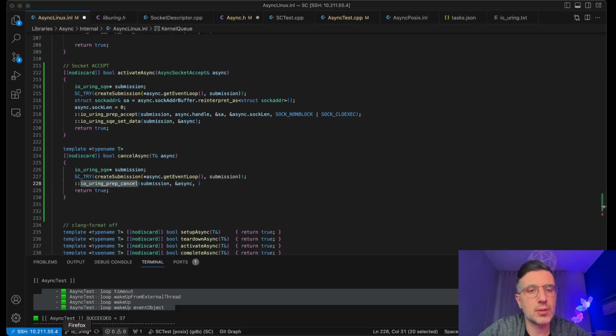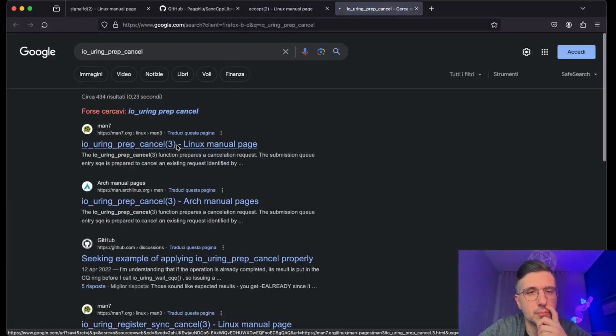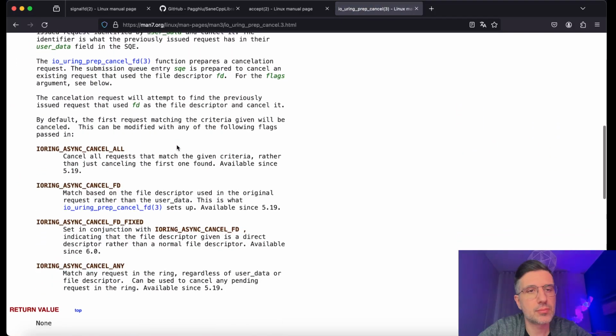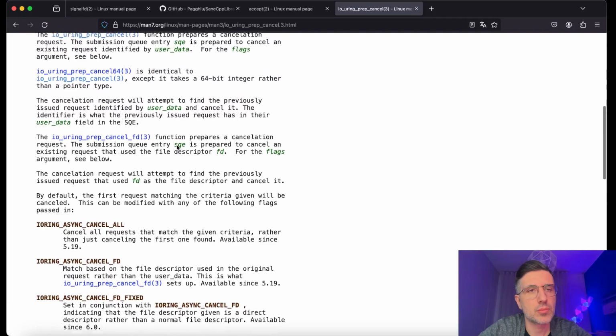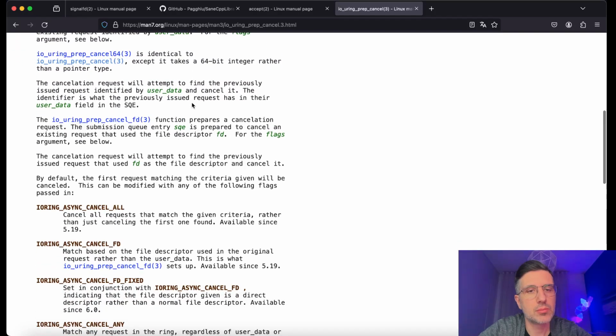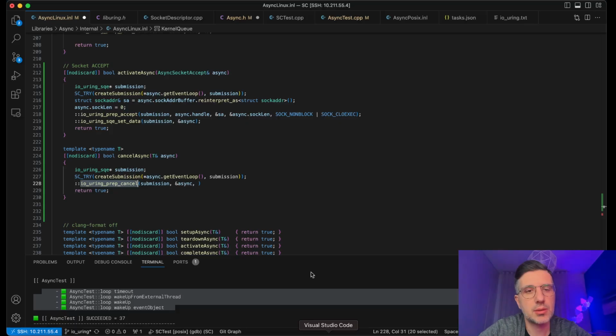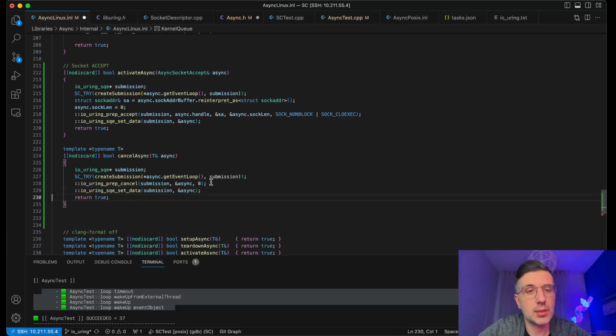Flags. I don't know what the flags are. Let's see. Cancel all. Cancel FD. No, I think I don't need any of these. They look like very special cases. Just cancel regular stuff. I probably don't need to. Should I set any data here? Probably yes.